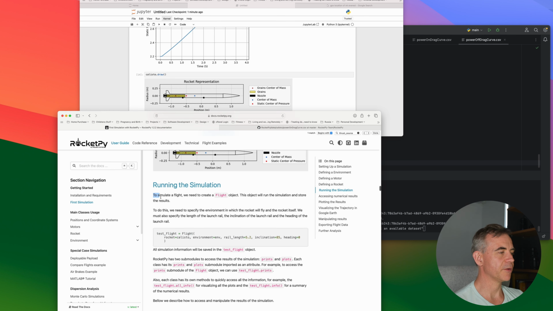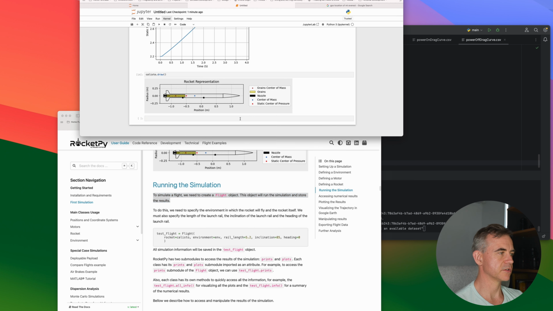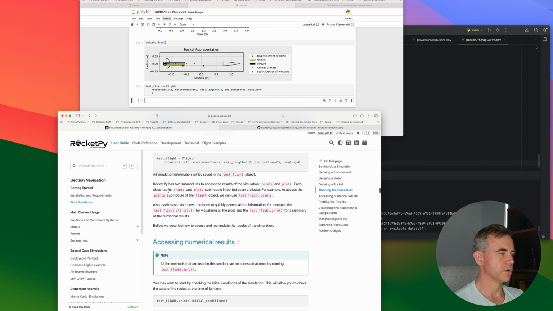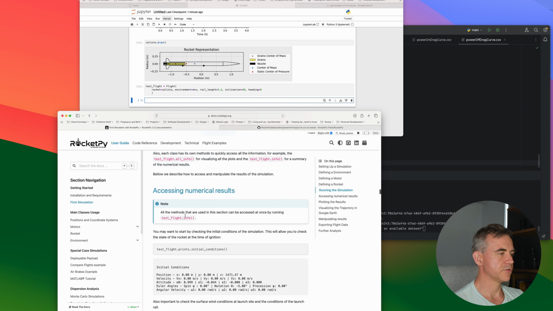Okay. To simulate a flight, we need to create a flight object. This object will run the simulation, store the results. Okay. So we'll run the simulation. Let's do that. Next, RocketPy has two submodules to access the simulation results, prints and plots. Also, each class has its own method to quickly access all information. For example, test flight all info for visualizing all the plots and test flight info for a summary. So let's do the summary.